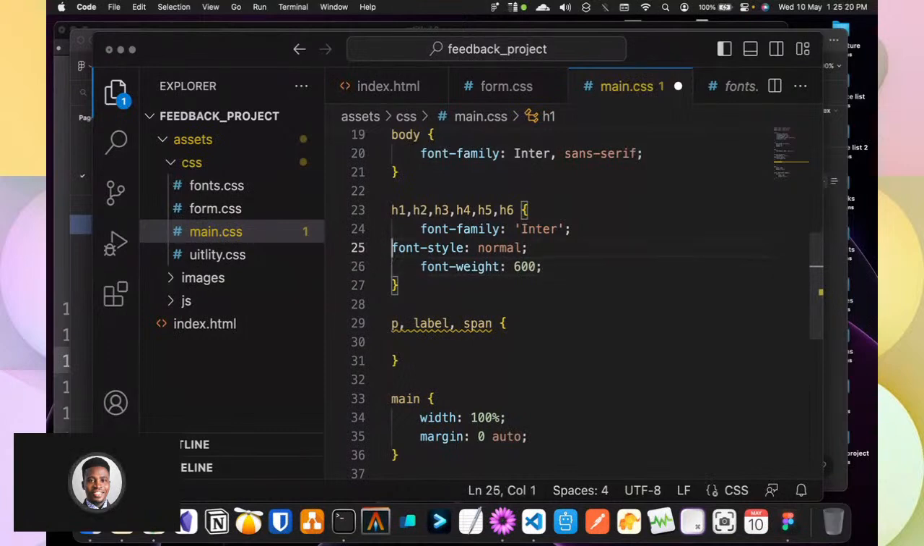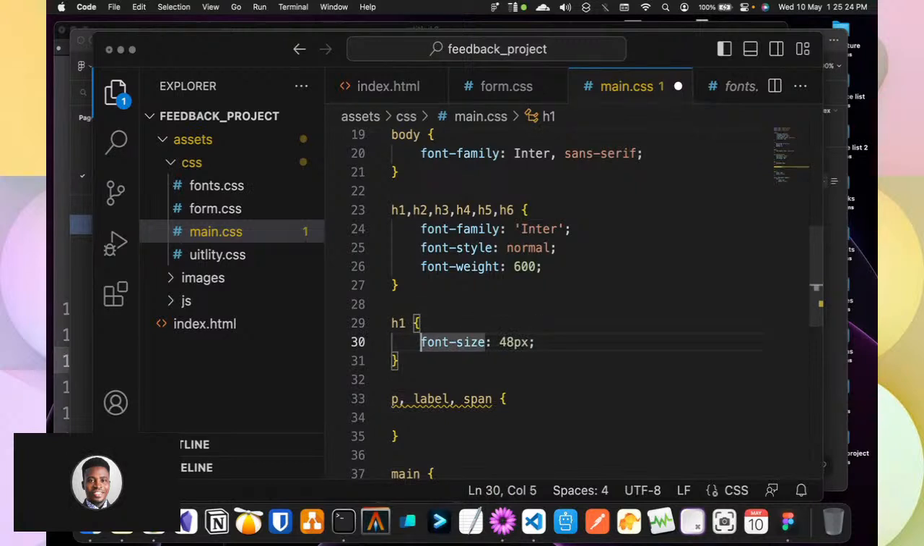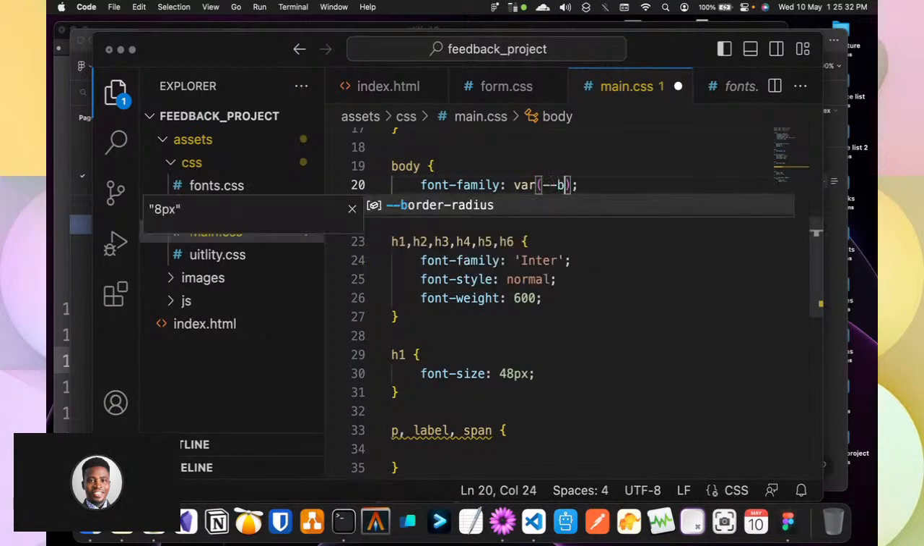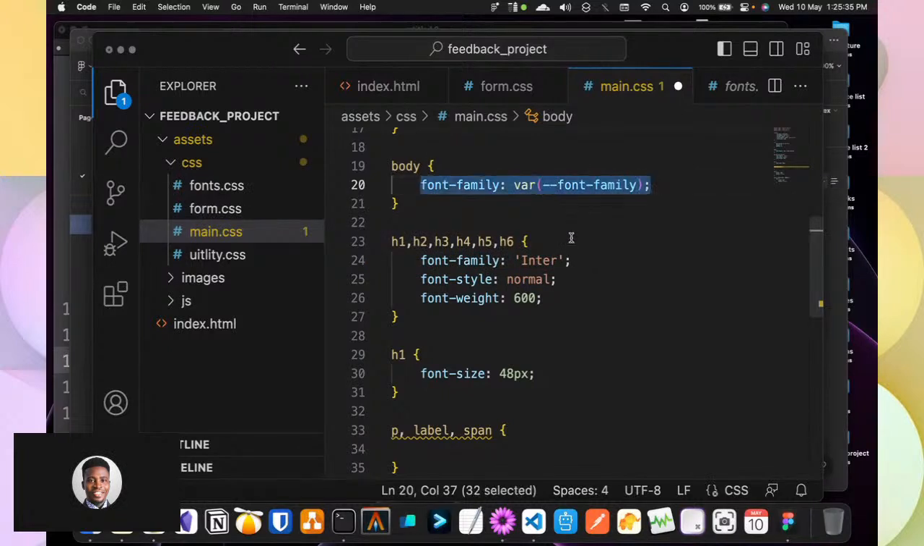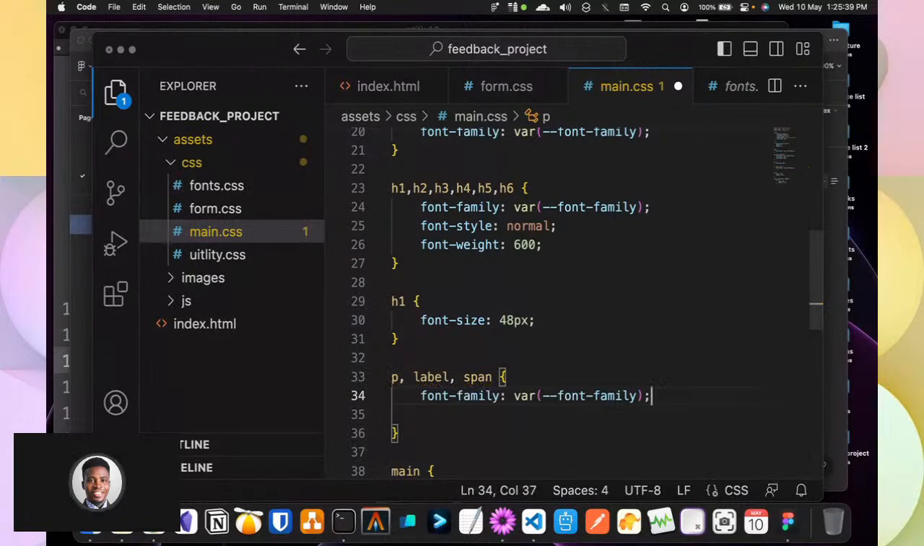So they're going to have equal font weights. Now, H1 itself has this, right? 48 pixel. And they are all working with this same font family. So, of course, remember, we have to use a variable font family like this, right? And then this guy, of course, has the same font family. You don't need to repeat all these things, right?